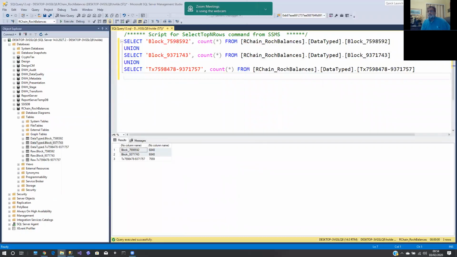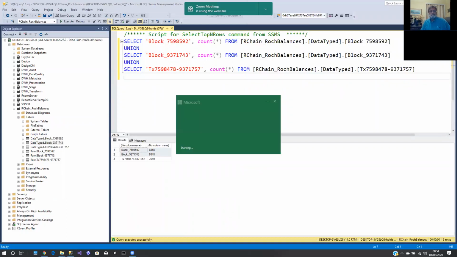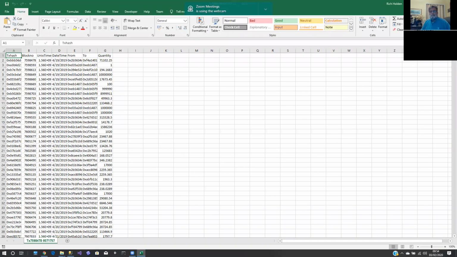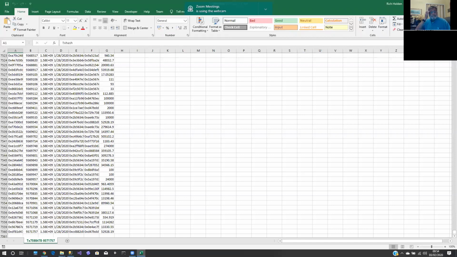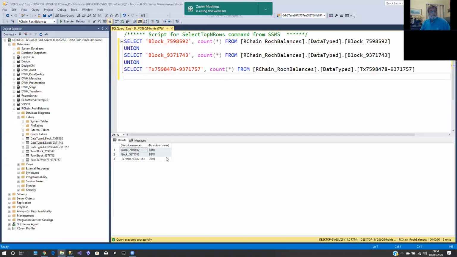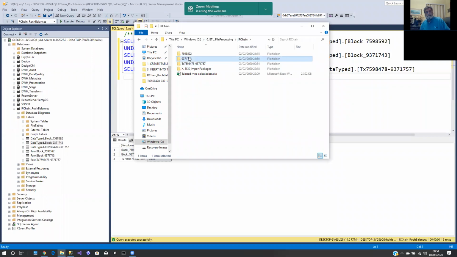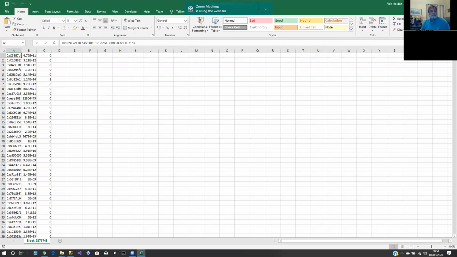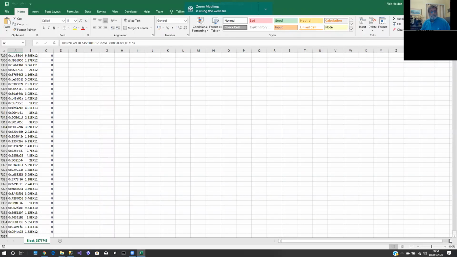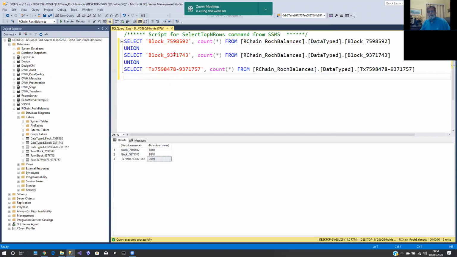Yeah. So the transaction table has 7559, 7559, and then the 9371 has, that doesn't look right, 7335. So I think I might have loaded the same one twice. I'm guessing this one will be right. So that's wrong.